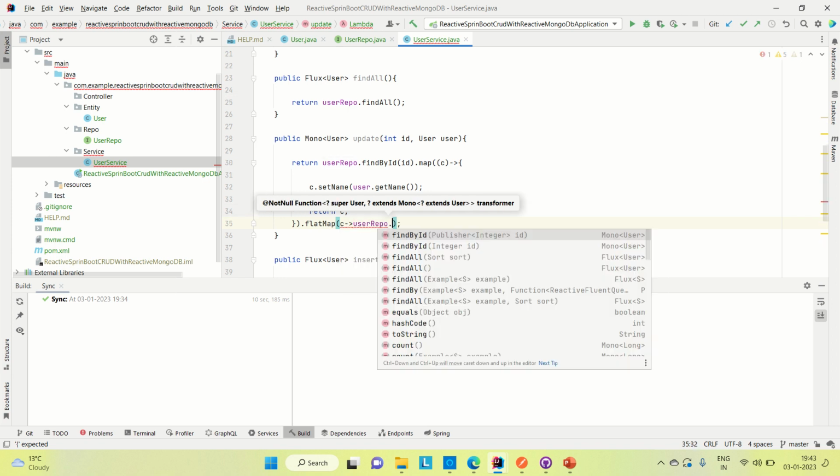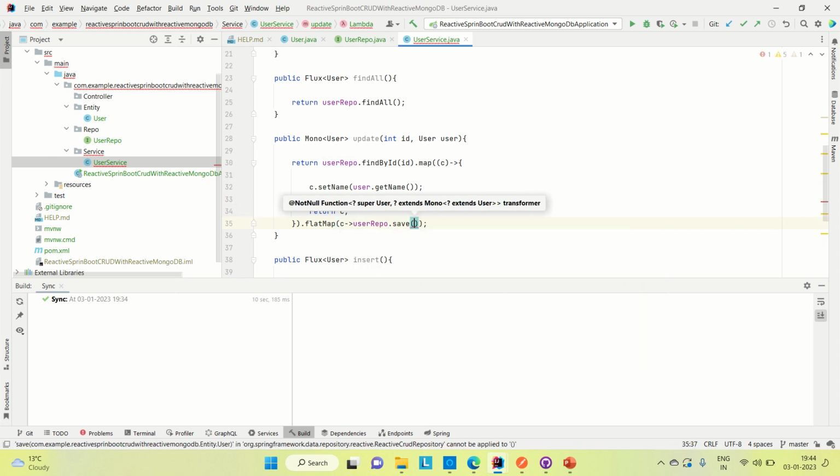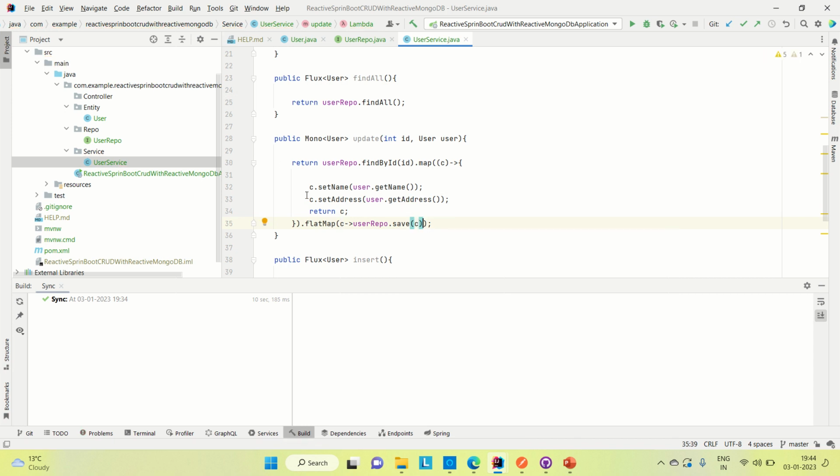So for that we need to call the save, and here what we need to pass this argument, and we are simply returning it. So we are finding out the record from the database based upon the ID, and based upon this response we are setting up the attributes of the record, and then we are simply saving it out and then simply returning it.